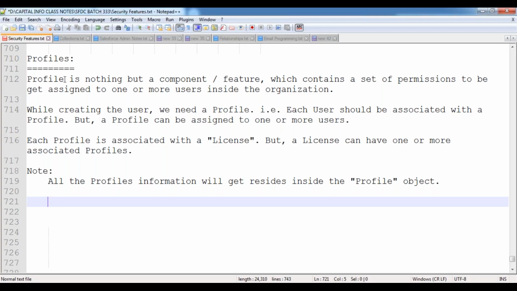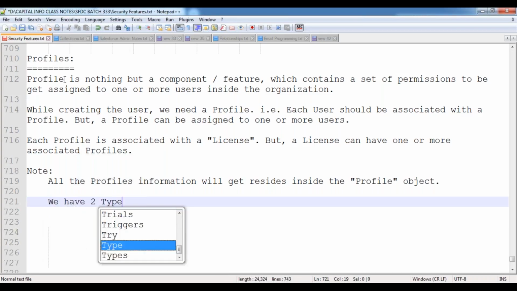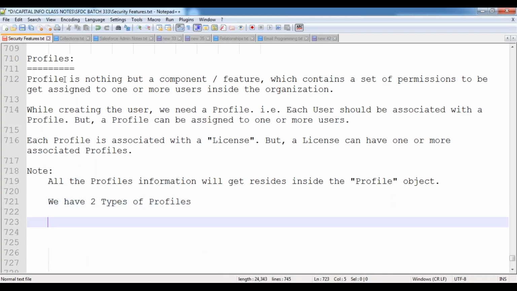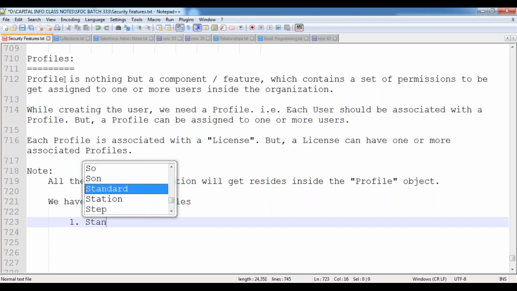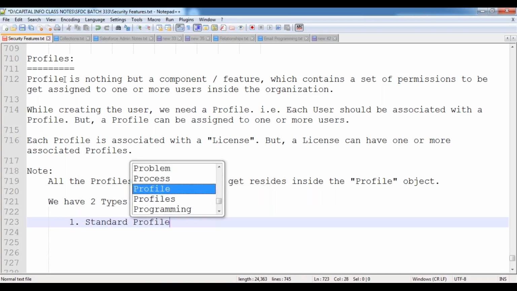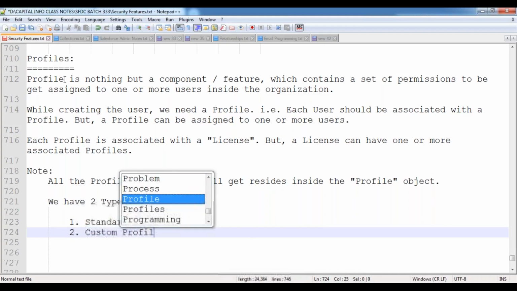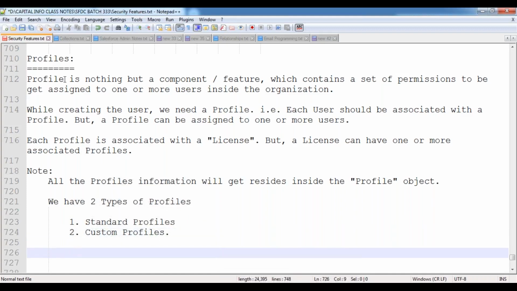Now, how many types of profiles are available? We have two types of profiles in Salesforce. First one is standard profiles. Second one is custom profiles. These are the two types of profiles available as part of your Salesforce instance.